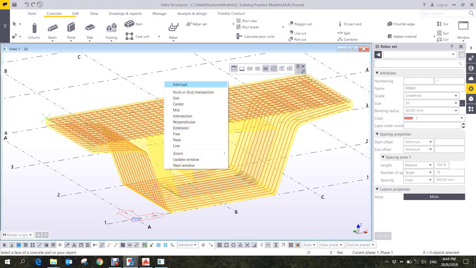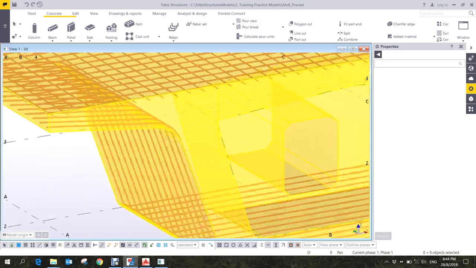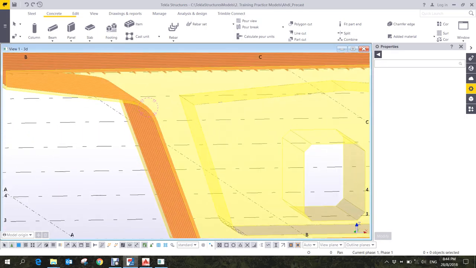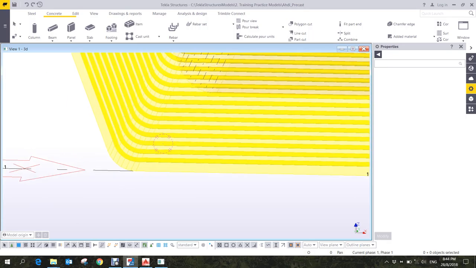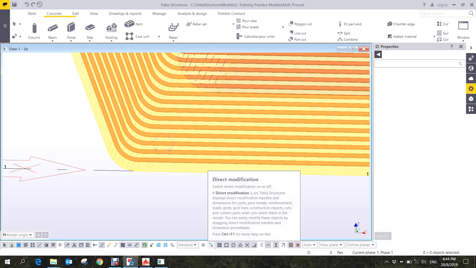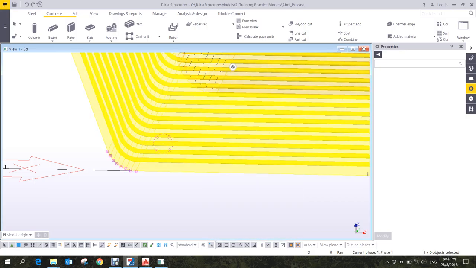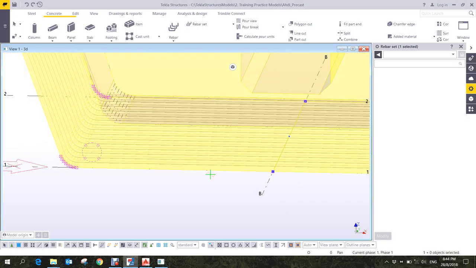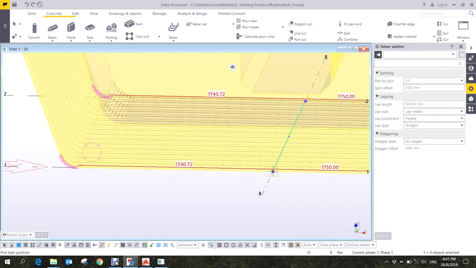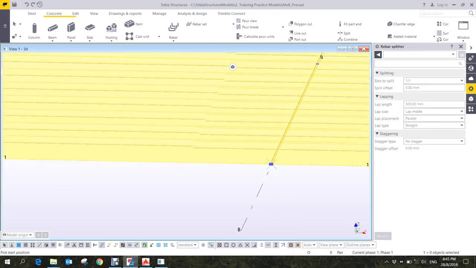Okay? Now, what if in this case, here, I want to have a splice. So I will use this direct modification and then click on this one. So here you can see that I have this add splitter. Because maybe that one is too much, I mean more than 12 meters, right? So I need to splice that one in half. Or look, if I click add splitter, here I can click on the middle, click, look, splice.